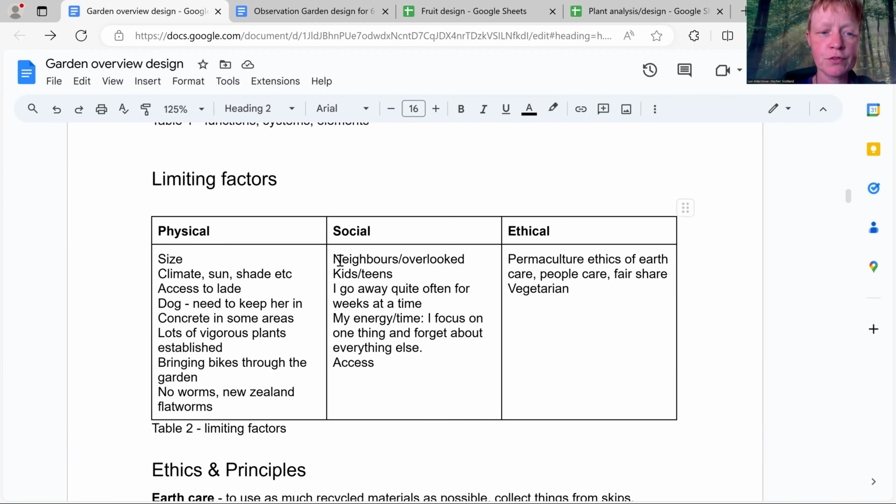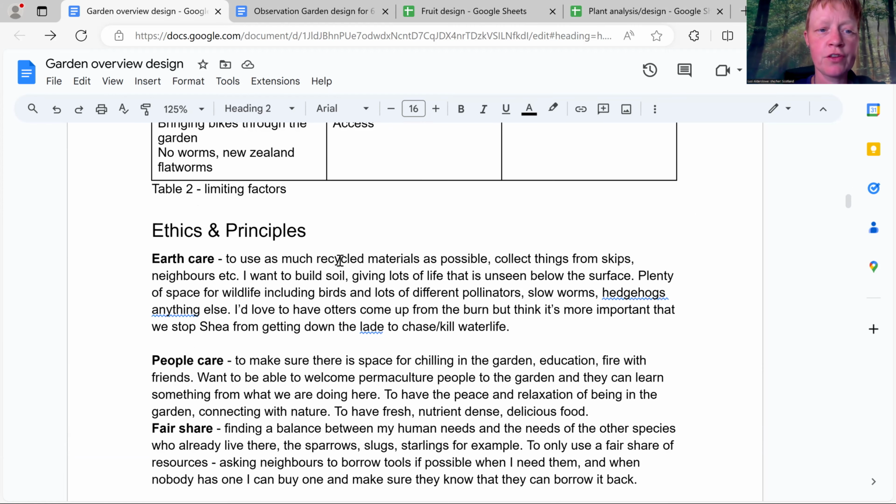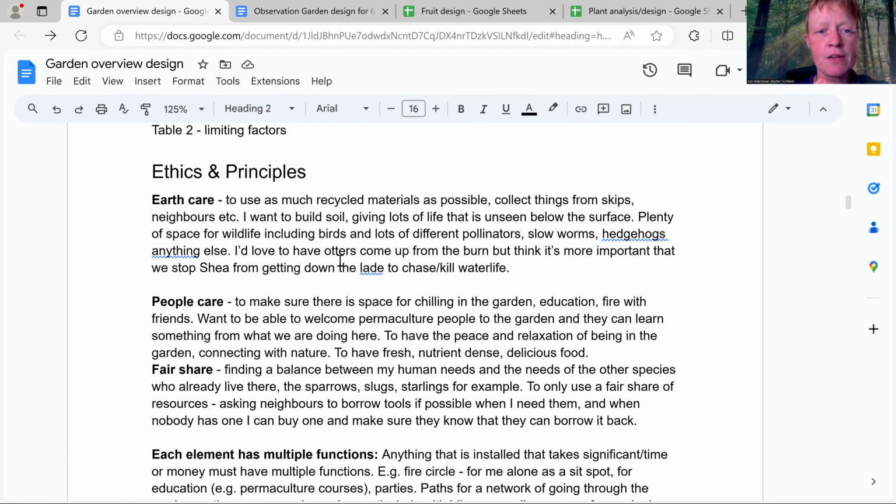Limiting factors: physical, social, and ethical limiting factors. So listing them to get an overview of those different limiting factors. Then I looked at the ethics and said, in what way will this design meet each of the permaculture ethics of earth care, people care, and fair share?